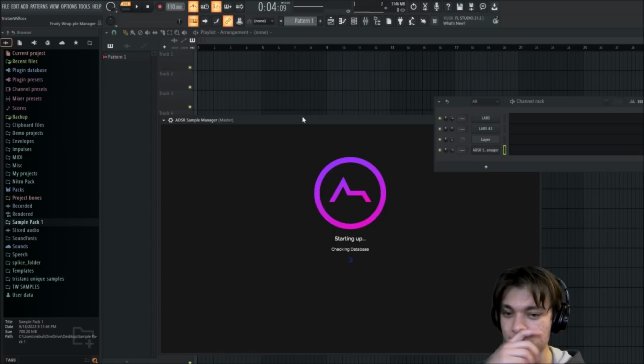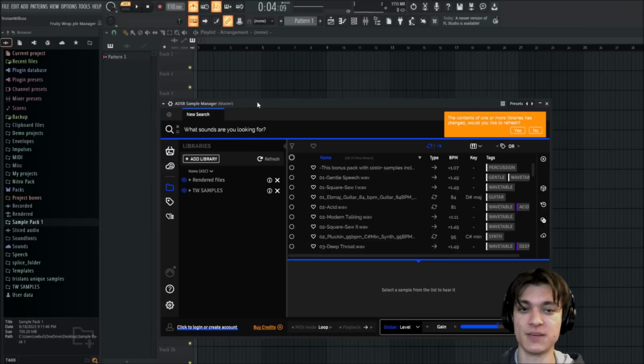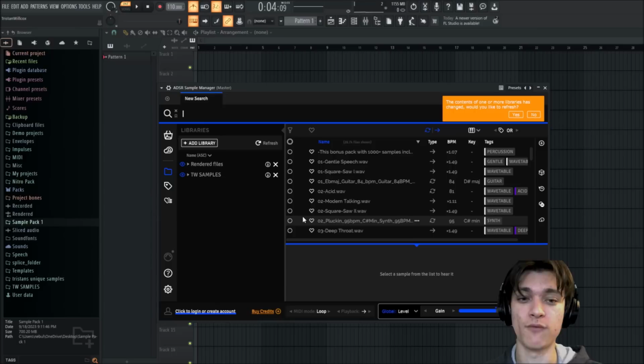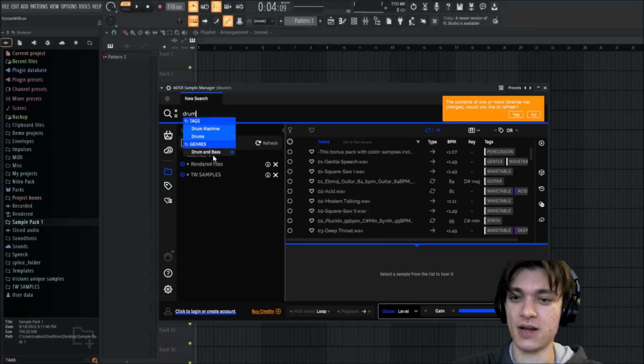This is so awesome because if you download free sample packs or buy sample packs, they can all be stored in ADSR Sample Manager. Then I can search for different types of samples and it will sort them for me automatically, and I can very quickly find something I'm looking for. So I'm going to look up a cool drum sample, and then just scroll. I only want loops, so I'm going to click off of that arrow.